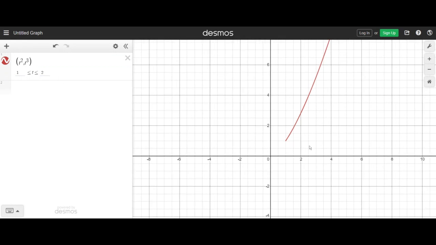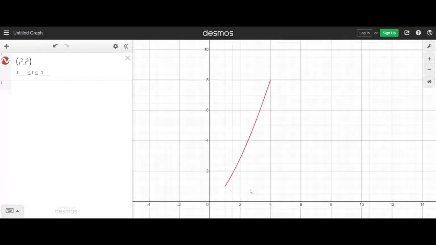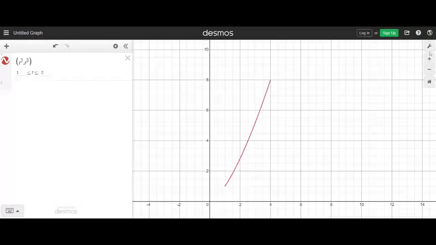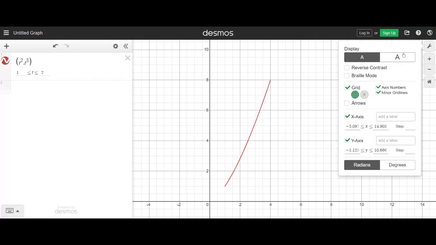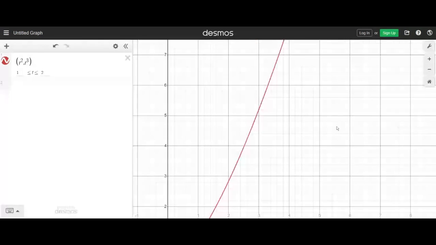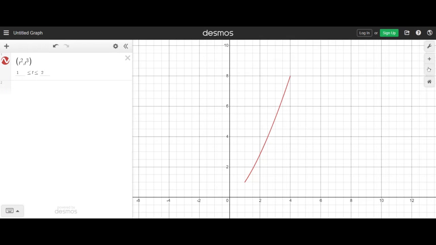So we can move down a little bit here and center things, and you can make things bigger, you can make things smaller. You have a wrench there that allows you to really control your axis. But I think this is fine. Are there any questions on this?